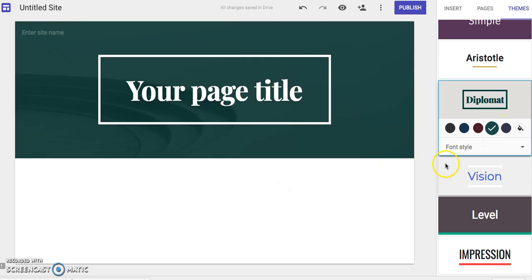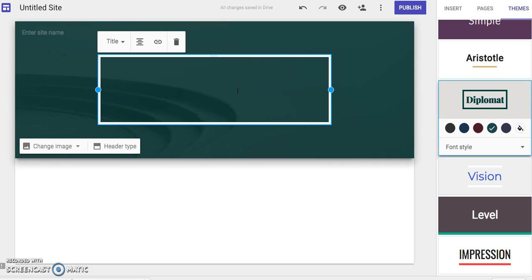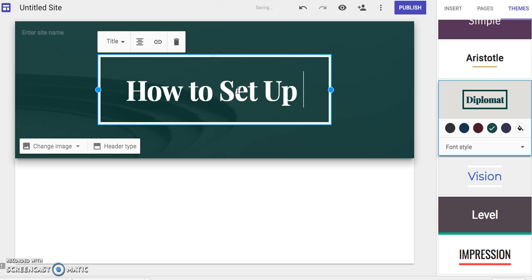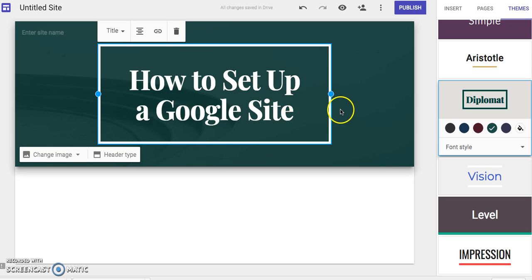Once we've picked a theme, we can go ahead and type in our page title. Just highlight and delete. And you're going to type in your page title. How to set up a Google site. Easy peasy.